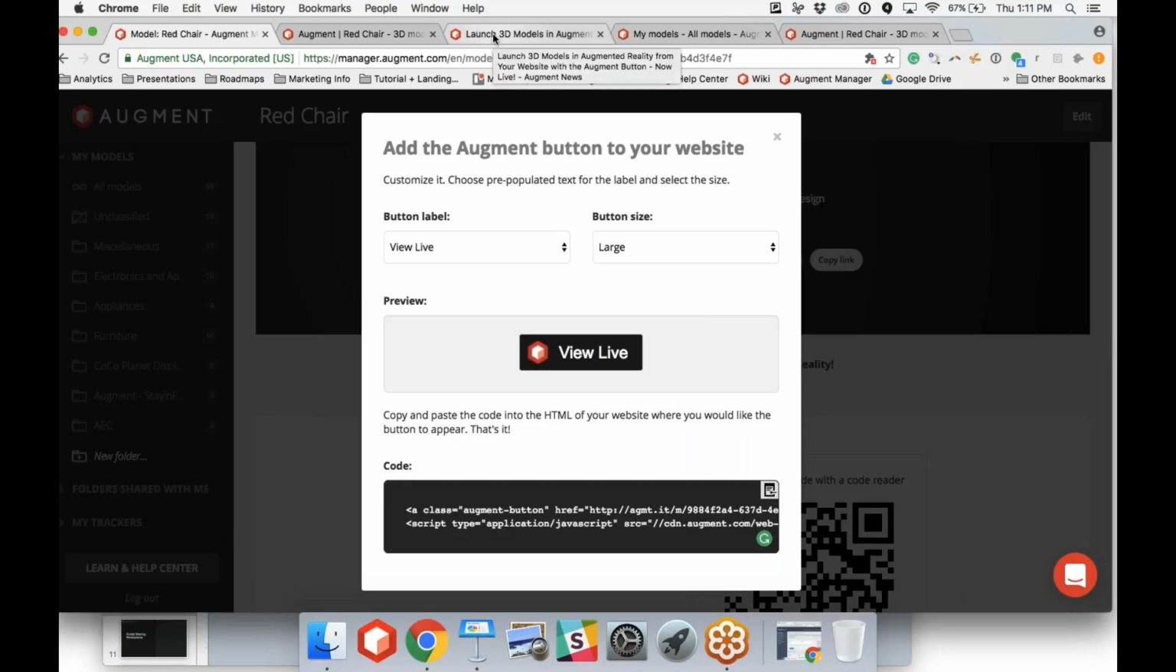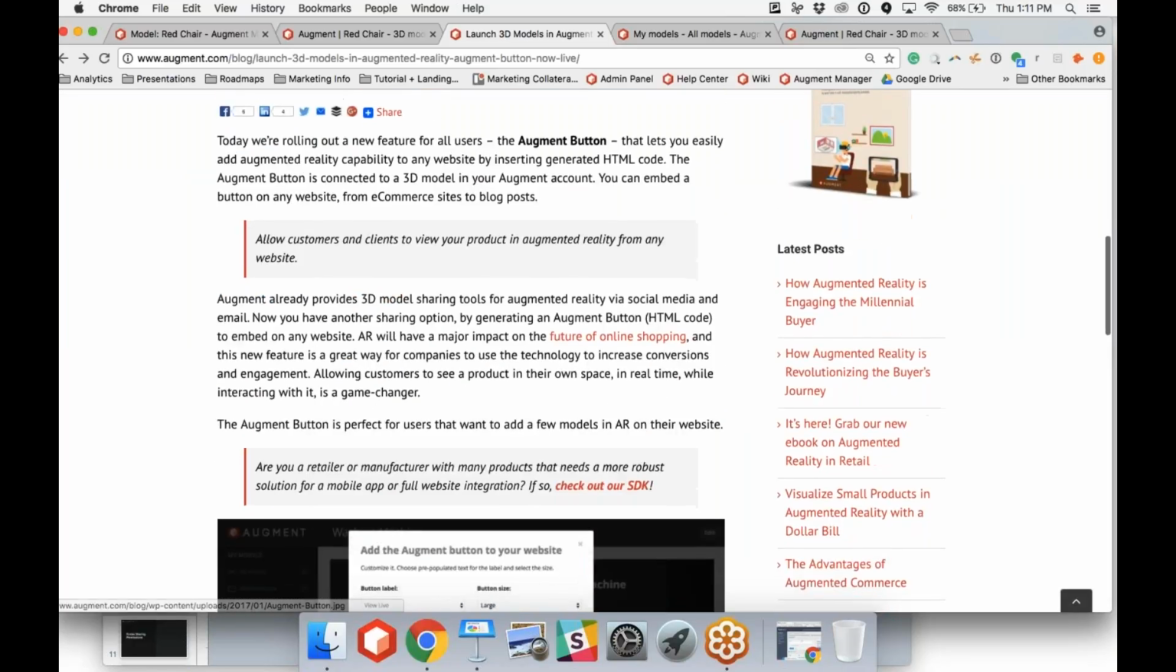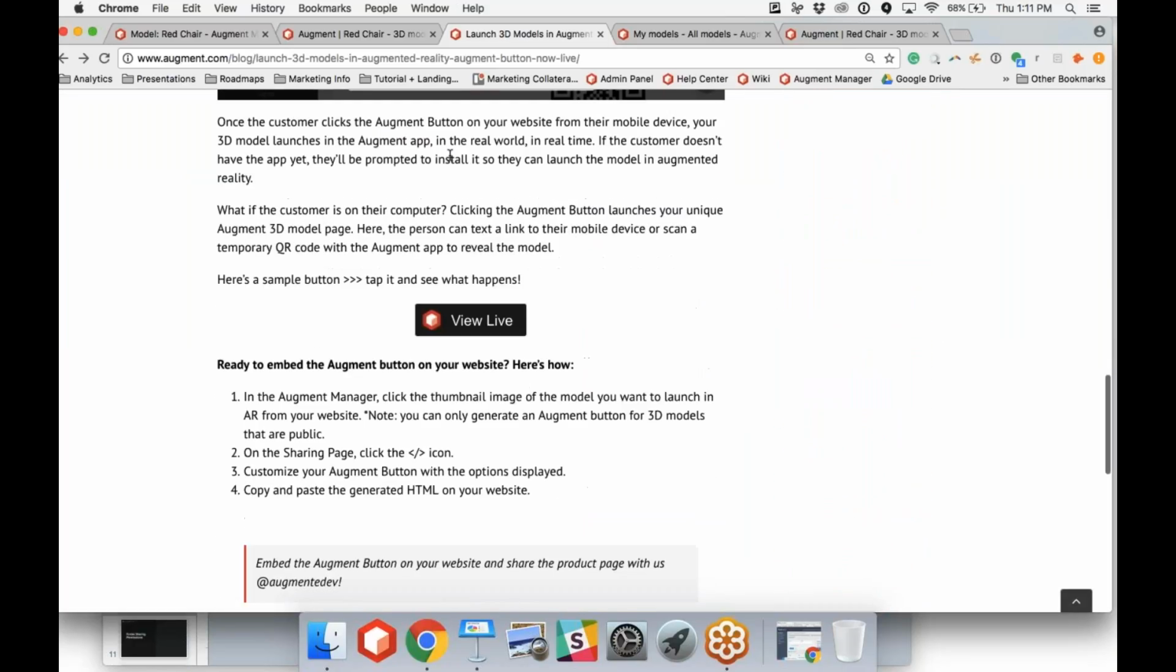So what you would then end up with, I'm going to go to a blog post that we published recently, and if you scroll down to the bottom, I have an example here of the Augment button. I just pasted it into this site. We're using WordPress. And actually, Lindsay, can you copy the link to this blog post? It'll be a bit.ly link, I think, so that you can see what happens too.